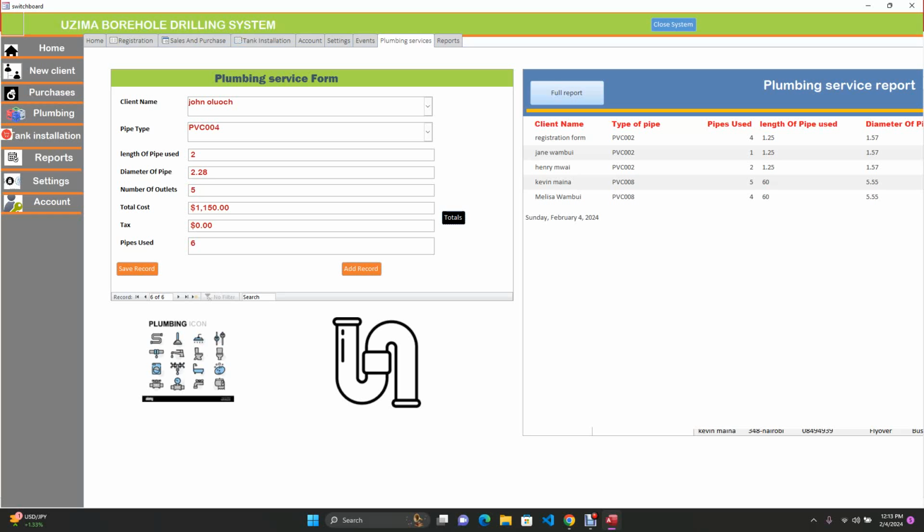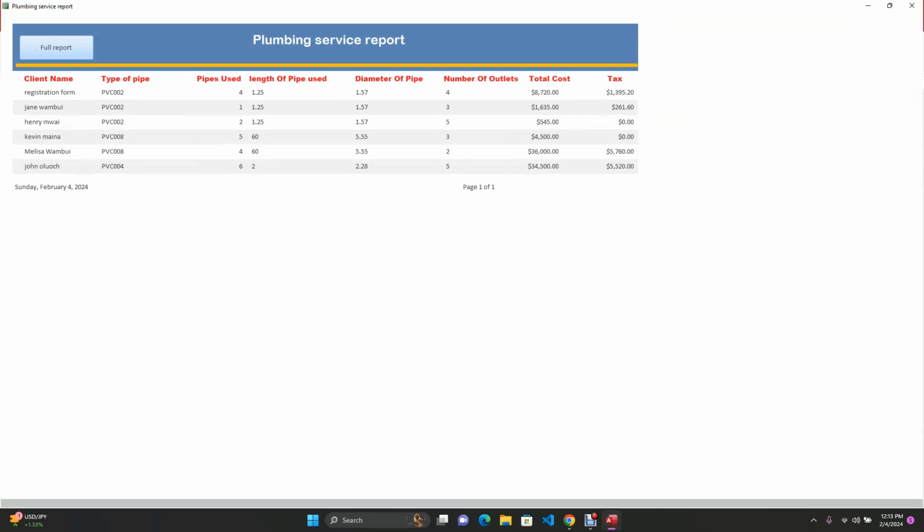And then we can calculate the totals. So he will pay us a total of 34,500 and a tax of 5,000 is charged. So we'll save that record. So let's go to the report and see whether his details are updated. Here we have John Olwich. We have indicated 6 pipes, the dimensions of the pipe, the number of outlets, the total cost, and the tax.